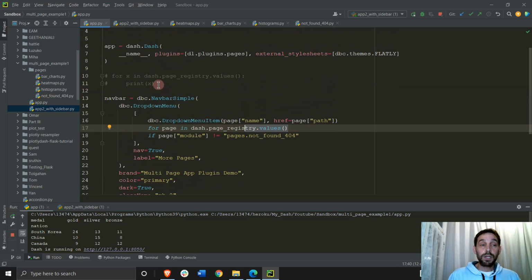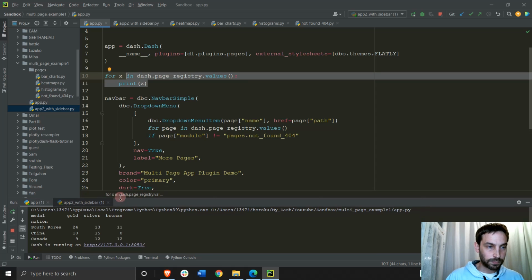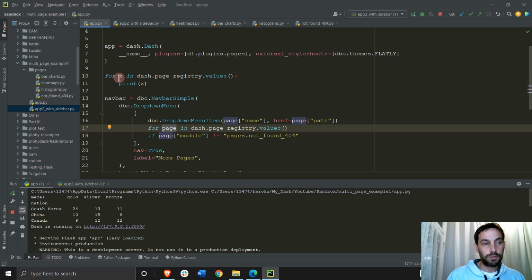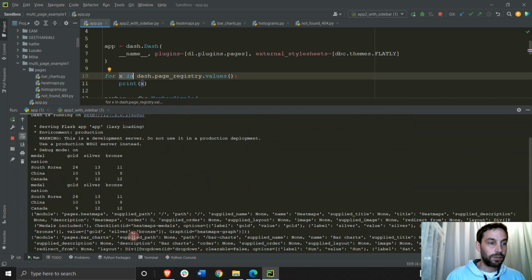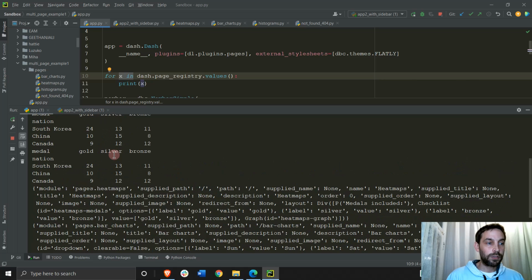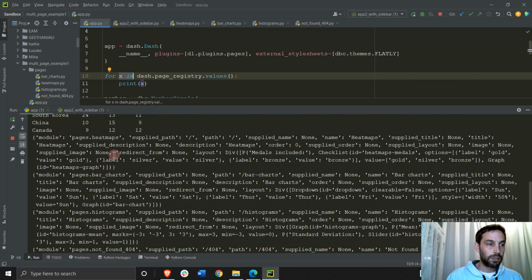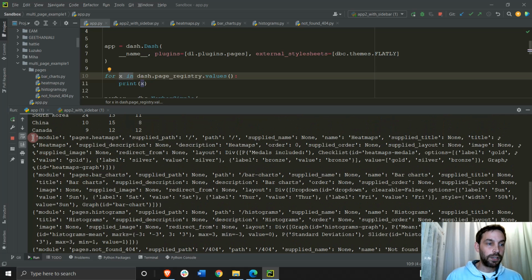But what I would recommend is printing this out. So go like this. For x in dash page registry dot values, let's print out x, or in this case it's like page, right? This is like page. So let's print out the page. So if we go here, you see that it printed out 4, let's make this a little bit smaller, 4 different pages.